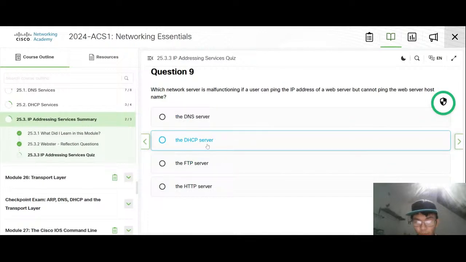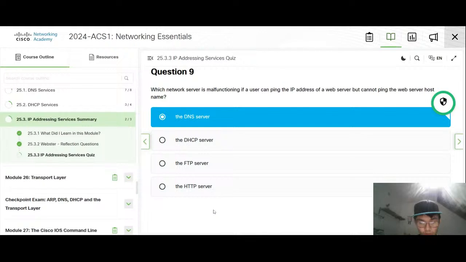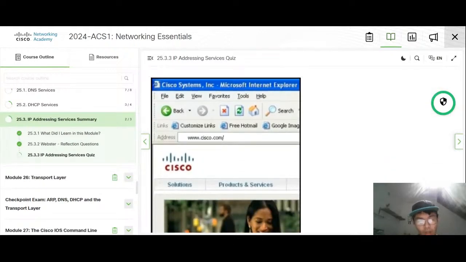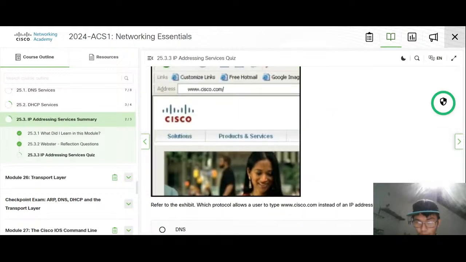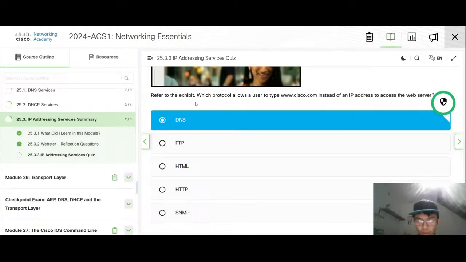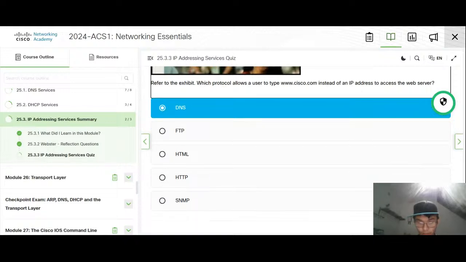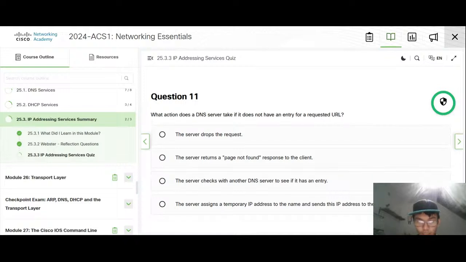Maybe it could be this. No, web server host. Okay, we have question number 10, which asks for the type that maps to an IP address, so it is DNS. I will change this to looking for the address, IP address. Okay, tag if it does not have an entry.